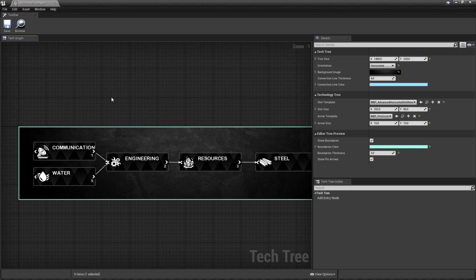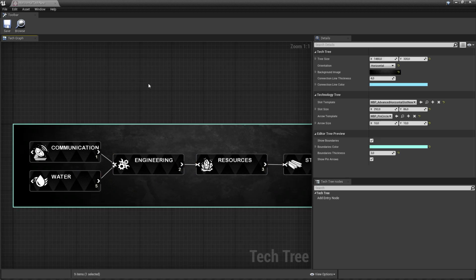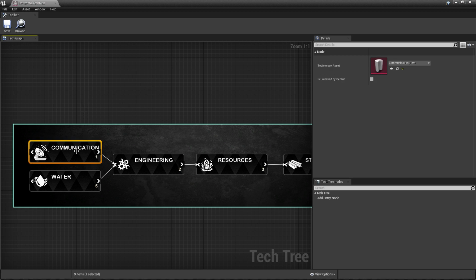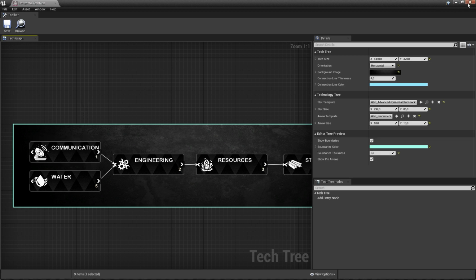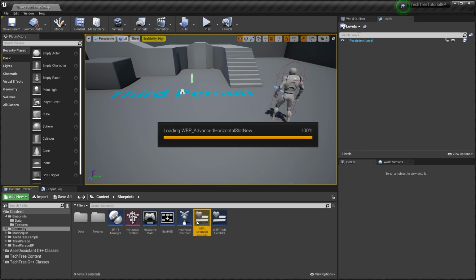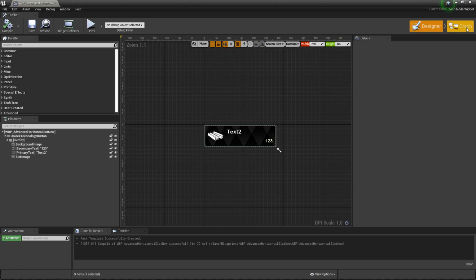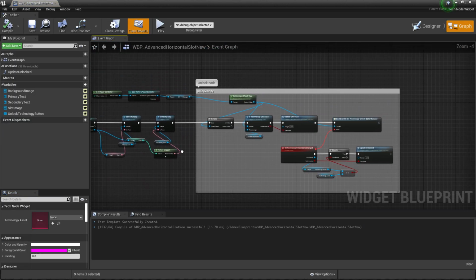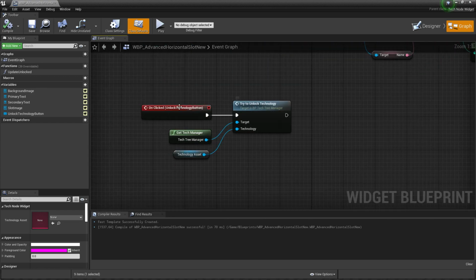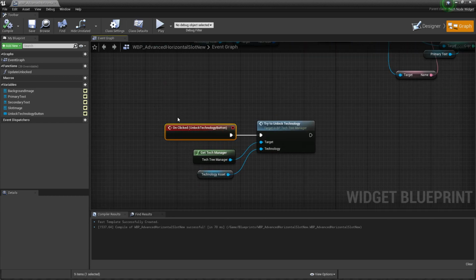And now we need to have functionality of trying to unlock each of these nodes. So right now we are going to implement an unlocking system for nodes. So once again, we go to horizontal and check how it was originally implemented. So there is a functionality after pressing the button, try to unlock technology.